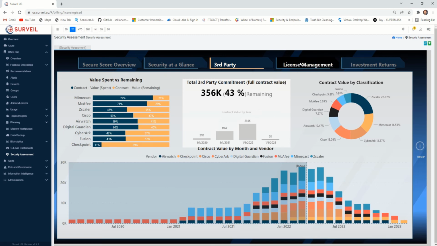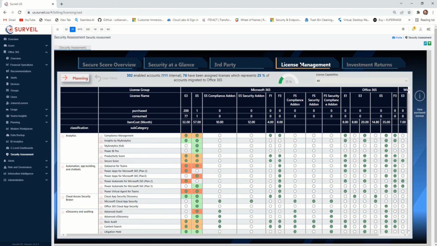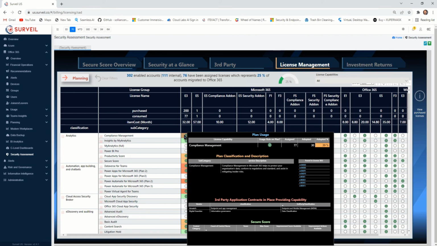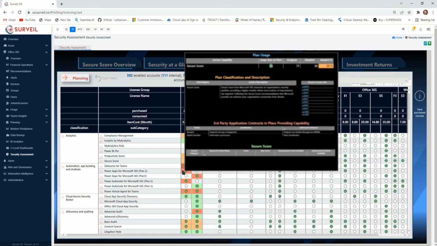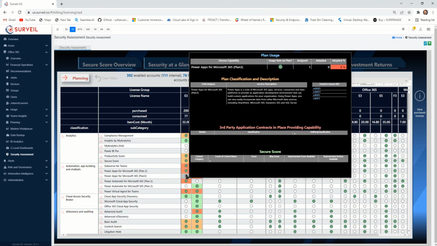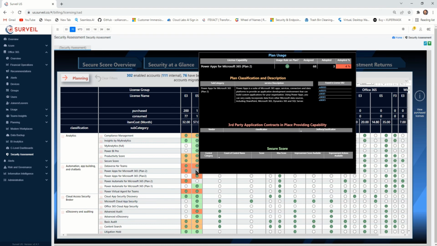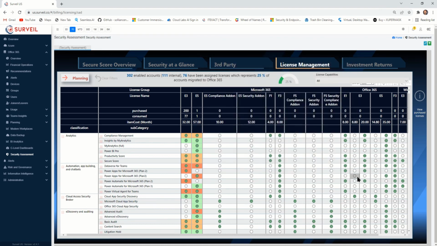Lastly, you might be asking, how about licensing management? How do we do this? There are amazing matrices here that will show us, okay, you've purchased 200 E3s, you've consumed 77 of them, and the item cost is X. If we go down here, we can hover over any one of these different licenses, and it'll tell us what the description is, what we should do, what would happen if we were to enable it, and what the percentage of adoption is. We can basically use this as a license management tool, okay?